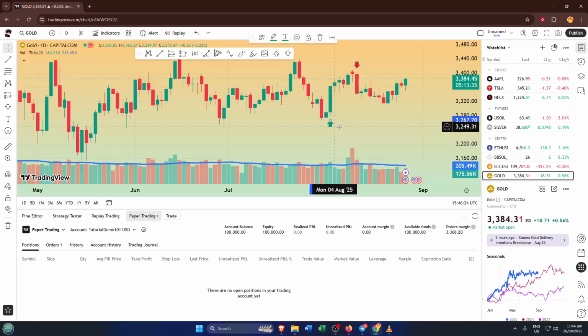Using the arrow tools might seem simple, but it's one of those habits that can really clarify your trading history and help you spot patterns faster.